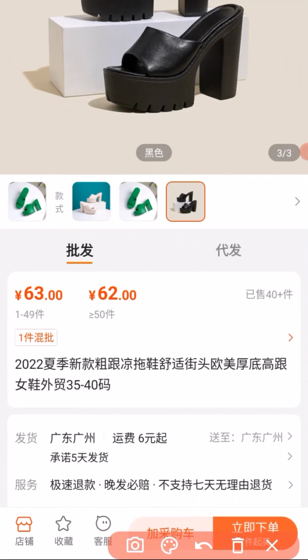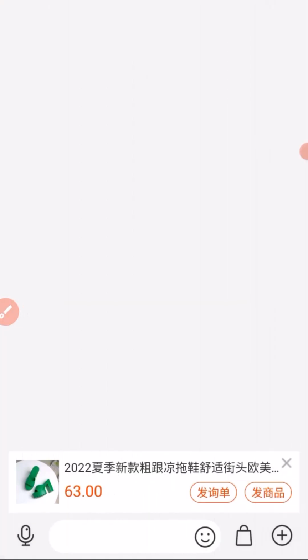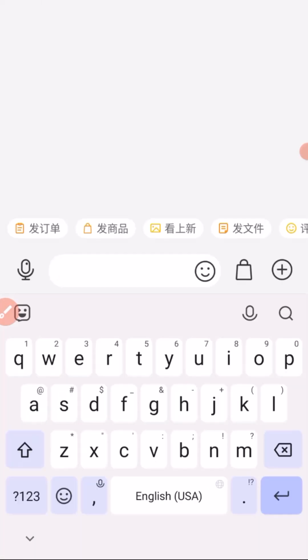But before I add the item to cart, I need to contact the supplier. So for me to contact the supplier, I have to click on here. Then the chat box is going to open up. So, okay, I'm going to click on here to start chatting with them. And you all know that some of these suppliers do not understand English or whatever country language you speak. So you have to communicate with them in Chinese.